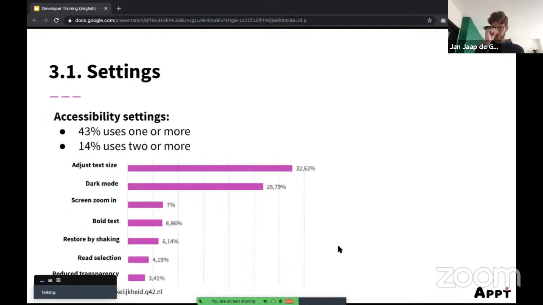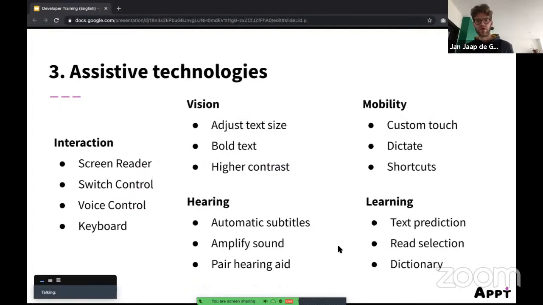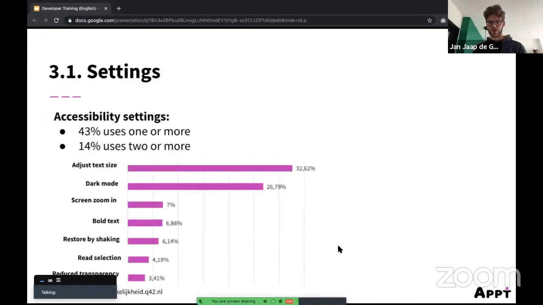Then maybe some of you are wondering, well, we're just seeing all these technologies. So what do people actually use? So a company in the Netherlands, Q42, they put analytics in some of their apps, and they collected data from 1 million Dutch app users. And that showed that almost 33%, so 1 in 3 people out of 1 million, they have changed the text size. So they have either a smaller font size or a larger font size. So most people have a larger font size.